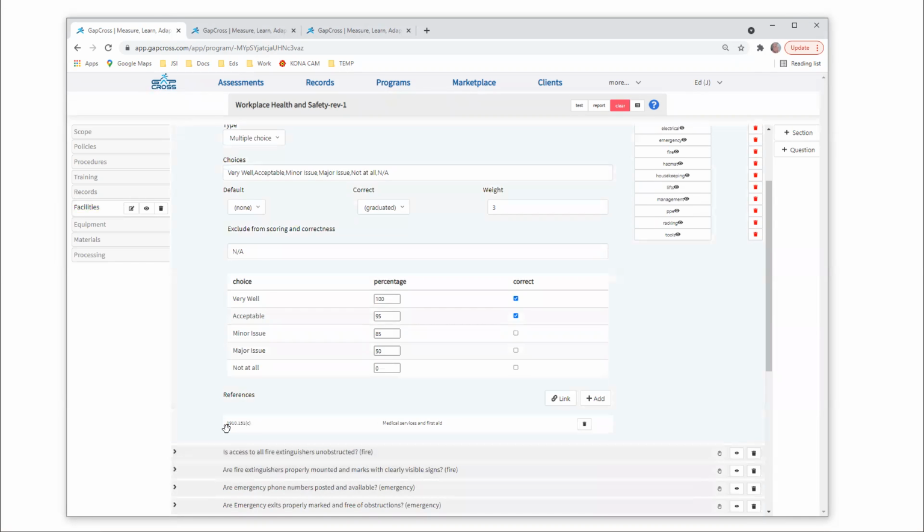This question also has a reference. Again, this is an OSHA assessment. And when you're using the program, the user can click on this reference and it'll instantly take them out to section 1910.151, section C of the OSHA regulations.